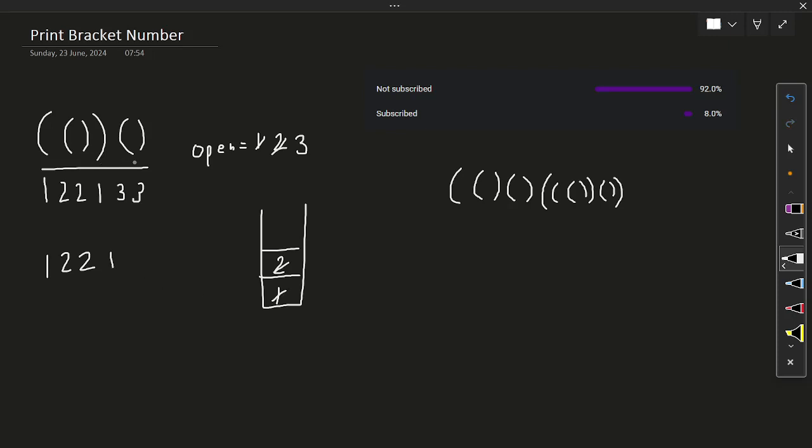Then we have an open brace. It's time for the third opening brace, so we will print 3 and put it into the stack. Then we have a closing brace, so we will pop out an element, and it's the third closing brace. So this is the same as before. Let's find out one complex test case.